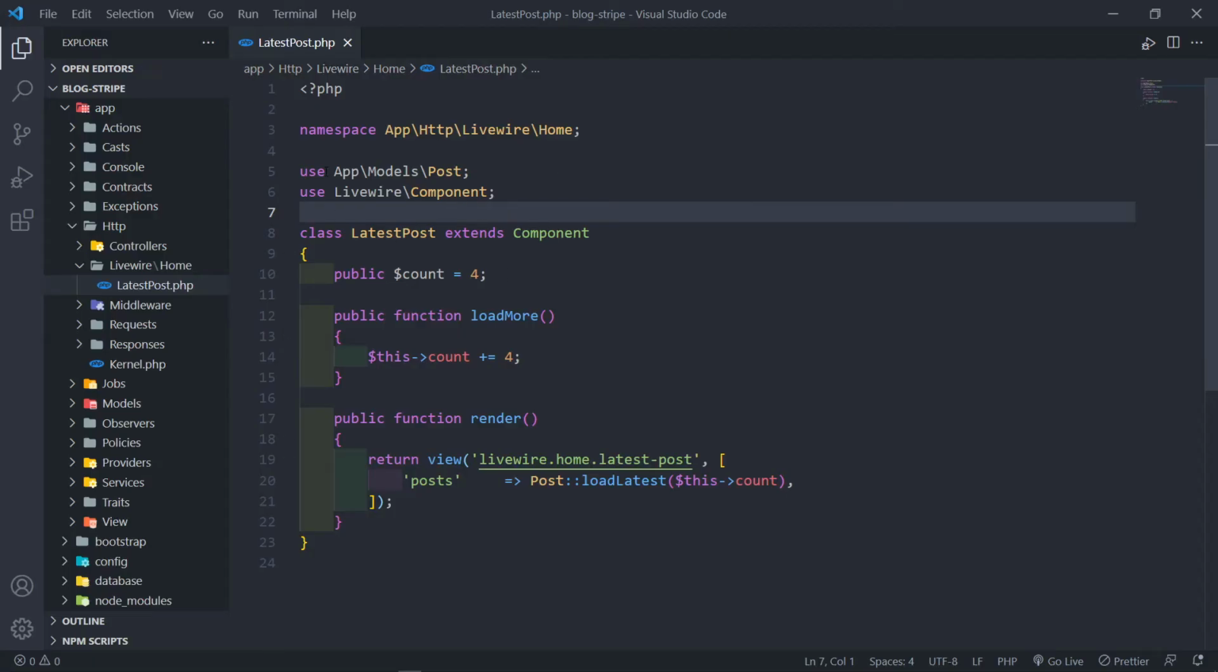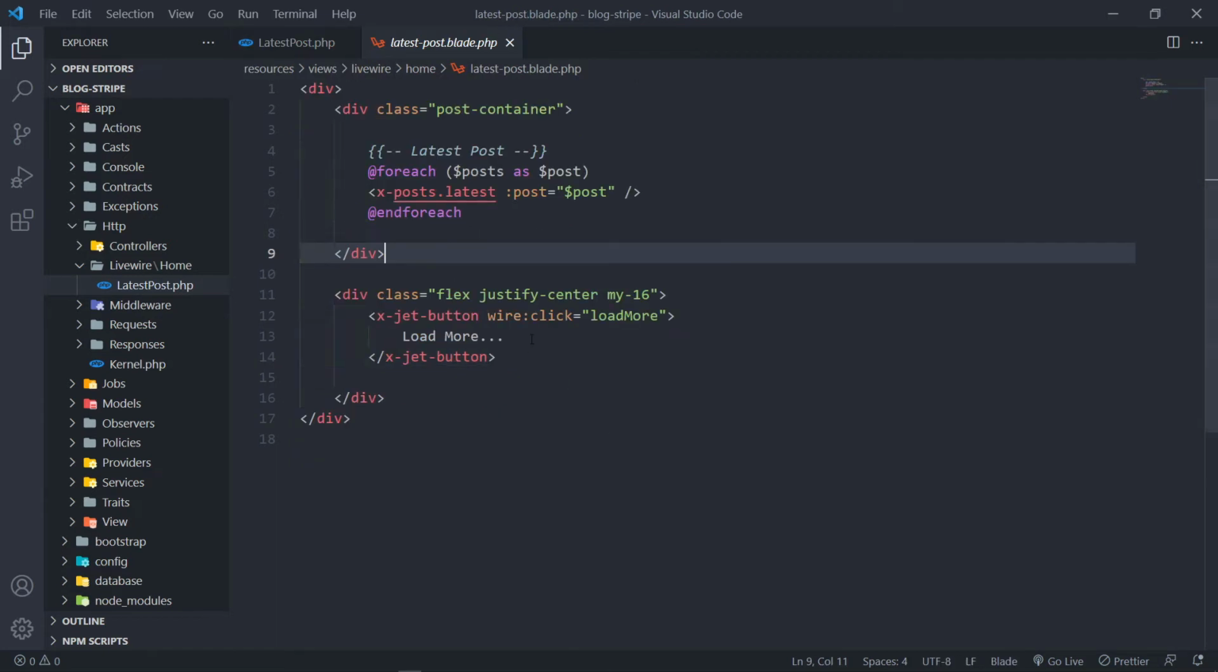All right, so this is our Livewire component called latest post. What we do is we increment. This is an increment operator right here. So we increment our post pagination with a count whenever the load more button is clicked. All right, so let's quickly go to the view right here.